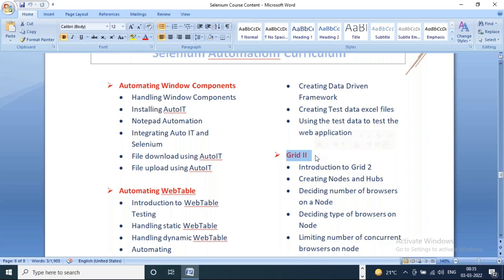As in network technology, we say server and clients; in a similar way, we call them hub and nodes in a Grid. Hub is a kind of server, node is a kind of client system. Based on the configurations, we do our executions on various node systems parallelly in different operating systems and different browsers.